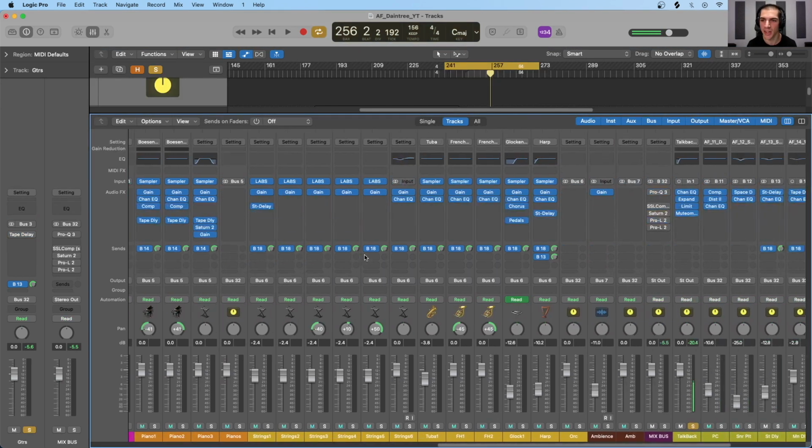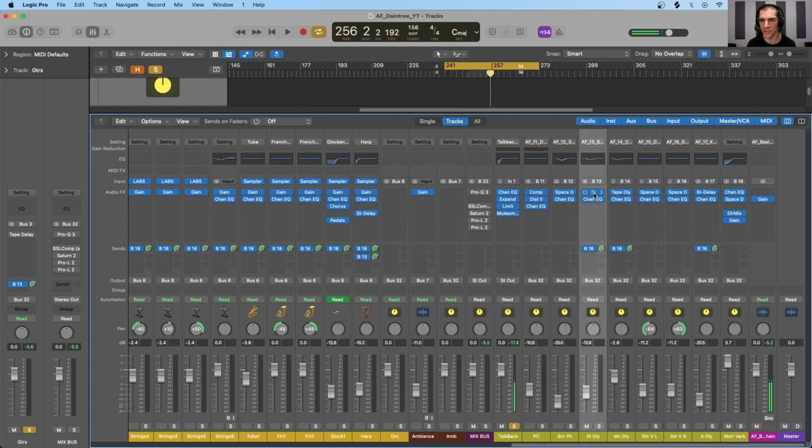All right, moving on, we have our stereo delay. Let me mute this tape delay. And the stereo delay is one of my favorites. It's super simple to use.